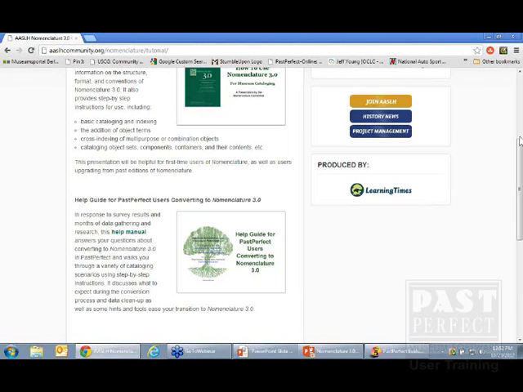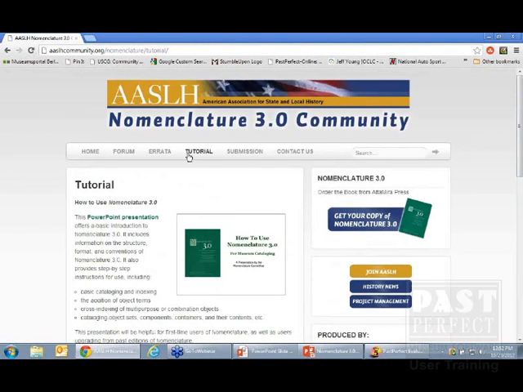So that's at aaslhcommunity.org/nomenclature, and then click on the tutorial button. And that will get you halfway down the screen, you'll find it there.